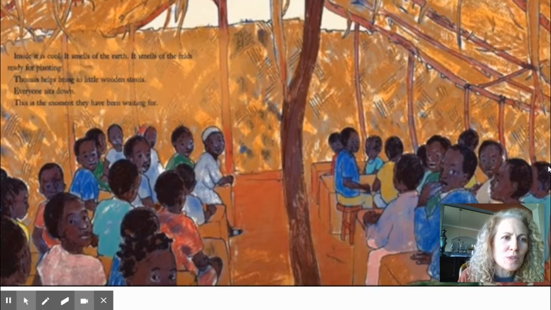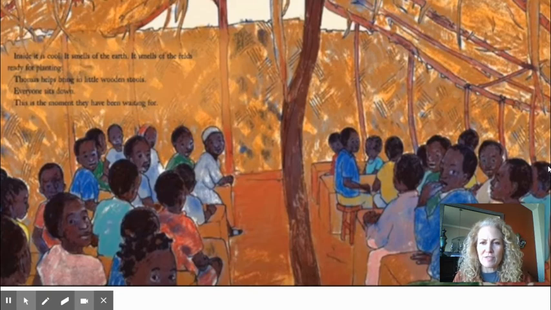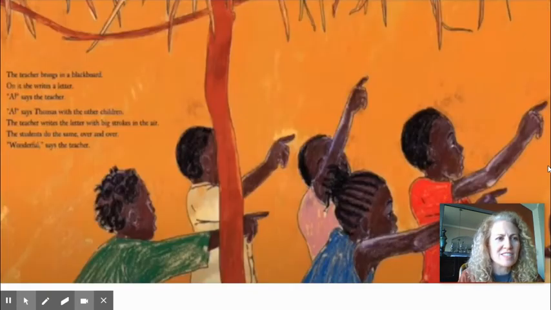Inside, it is cool. It smells of the earth. It smells of the fields ready for planting. Thomas helps bring in little wooden stools. Everyone sits down. This is the moment they have been waiting for. The teacher brings in a blackboard. On it, she writes a letter. A, says the teacher. A, says Thomas with the other children.